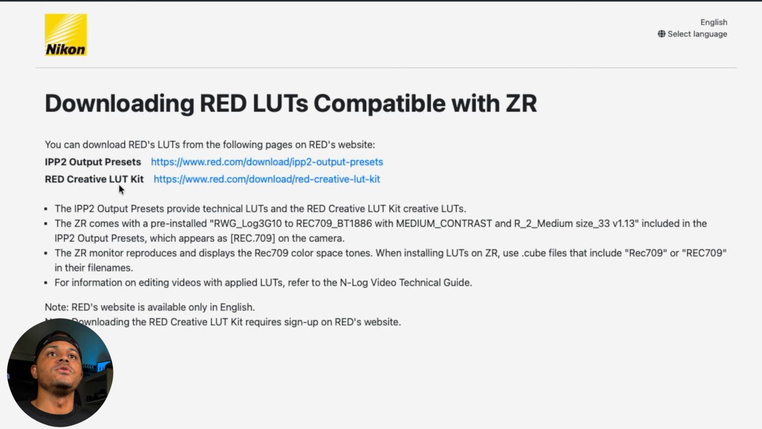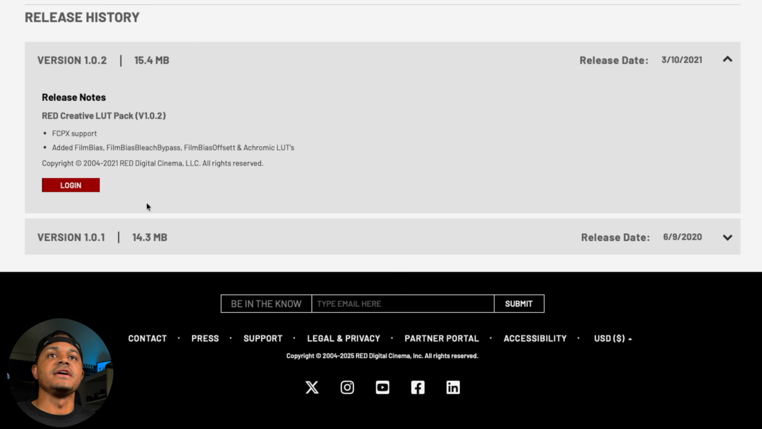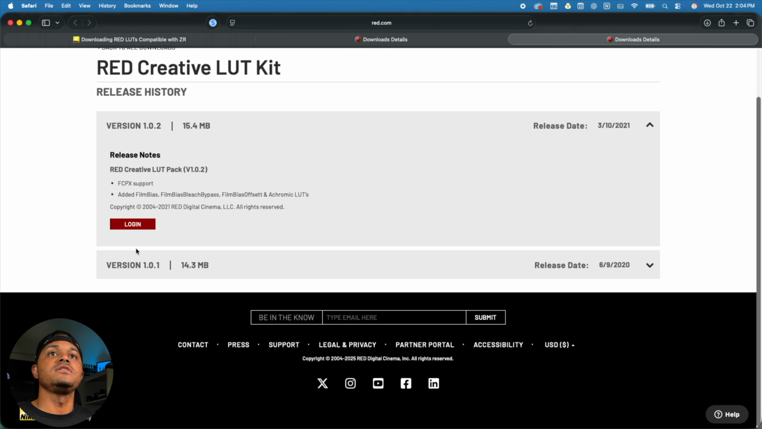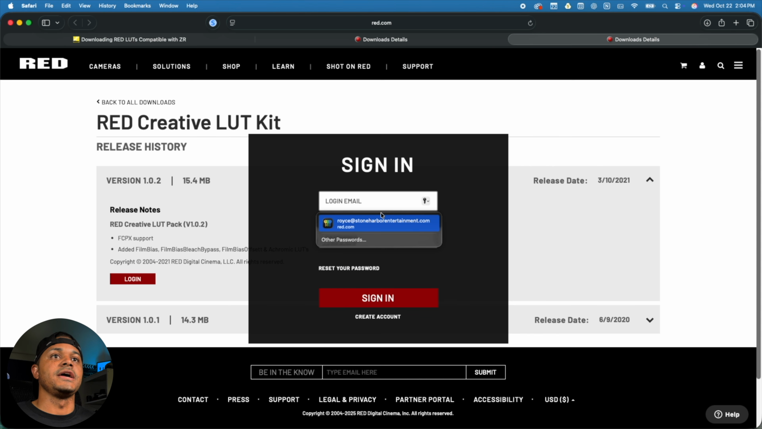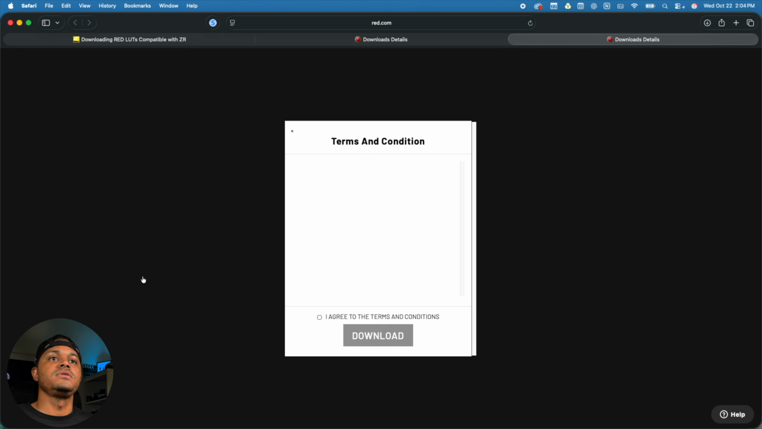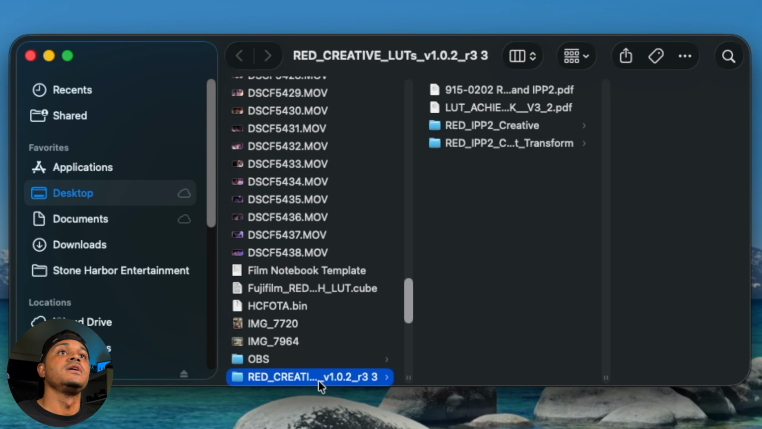Now I'm just going to download the creative LUTs because those are going to have the nice looking LUTs, the film bias and all that included in them. But you can download both files if you want. But choosing the creative LUT pack, you will have to log in to Red's website. And once you do that, you go ahead and hit download. And once those are downloaded and unzipped, open that file.